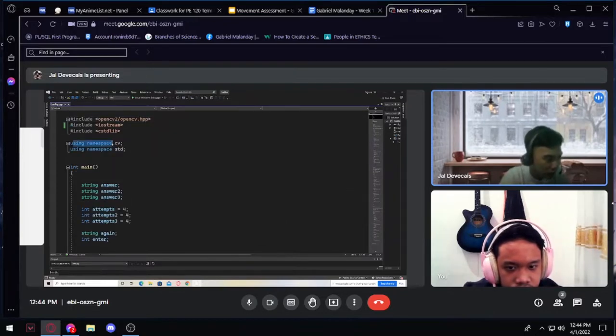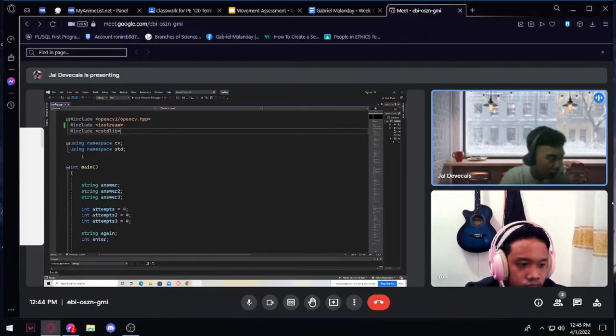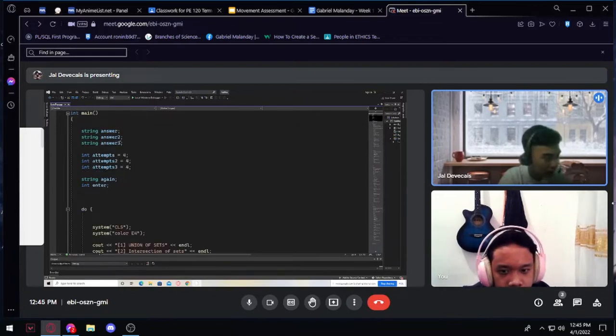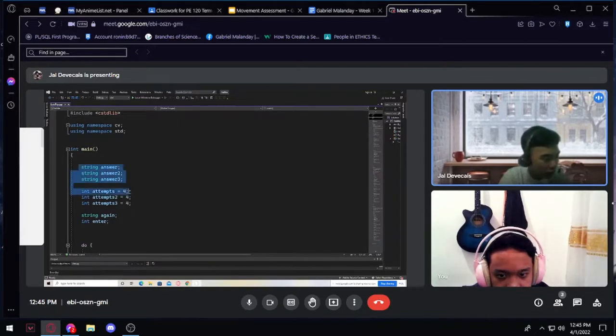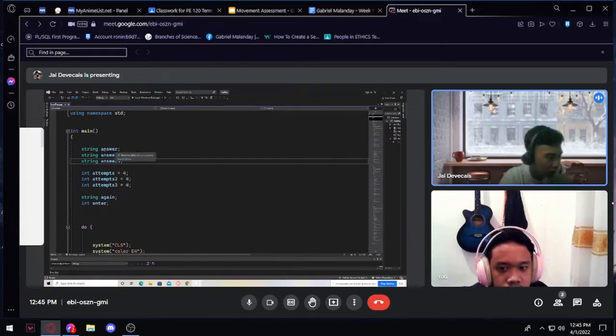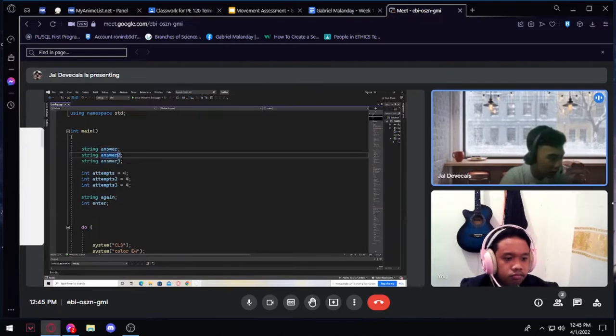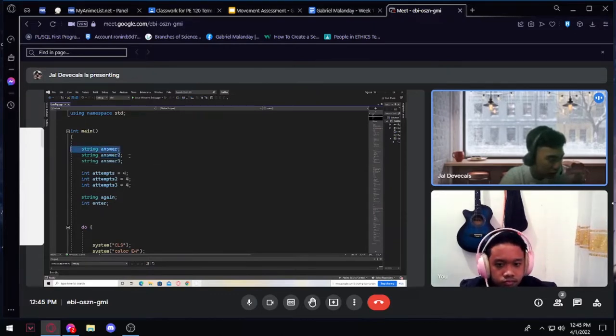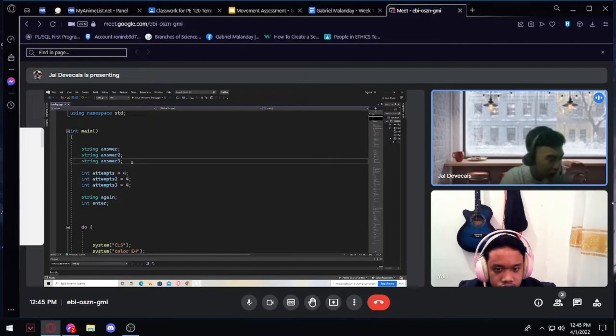Then using namespace cv, the purpose of this is for OpenCV, and we use include iostream and cstdlib, so it will be the standard library, then using namespace std. And first, we use string for the answer. So as you can see, here are answer, then answer two, then answer three, because there are three sets. This answer one belongs to case one, answer two belongs to case two, and answer three is for case three.